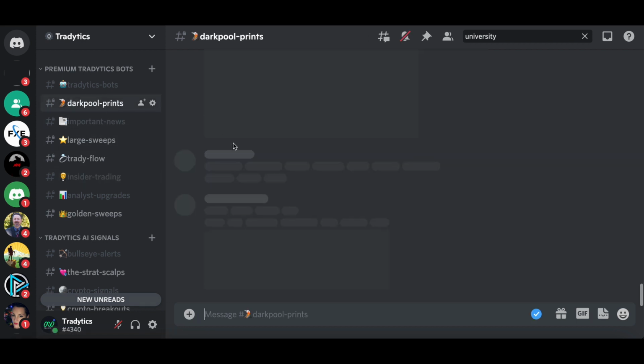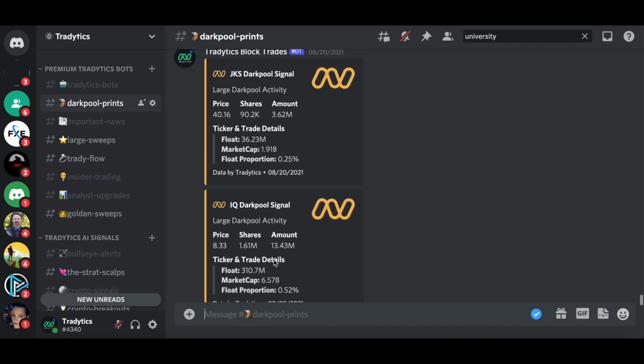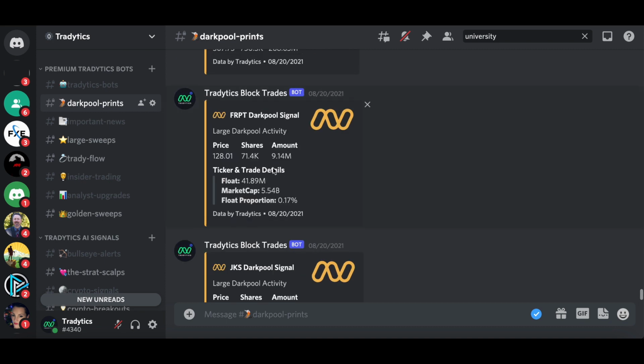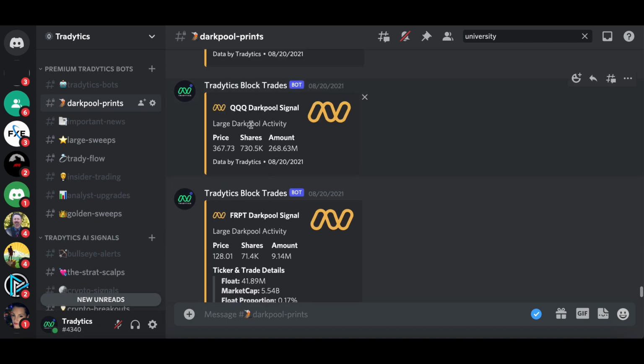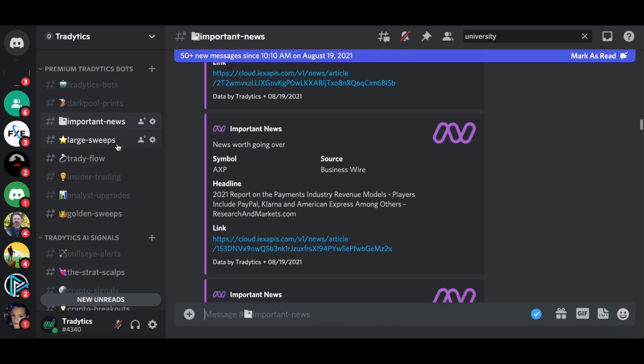So first off, we have these dark pool prints, which are 15-minute delayed dark pool prints. Whenever a large dark pool transaction takes place, that's a significant proportion of the total market cap or of the total number of shares out there, we give you an alert on that particular dark pool signal. You can see $3 million, $9 million. Look at this one. This is for QQQ, about $300 million spent on a dark pool transaction. Then we have important news, again pretty easy to understand.